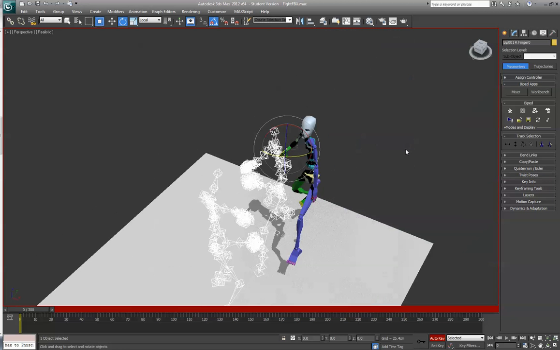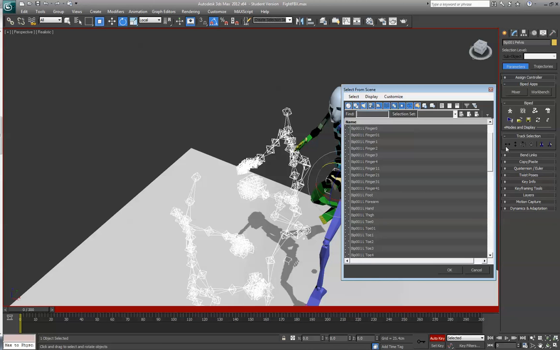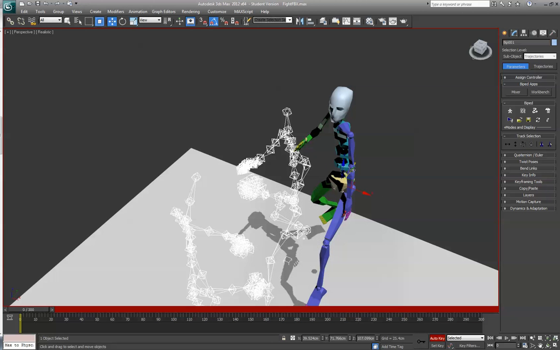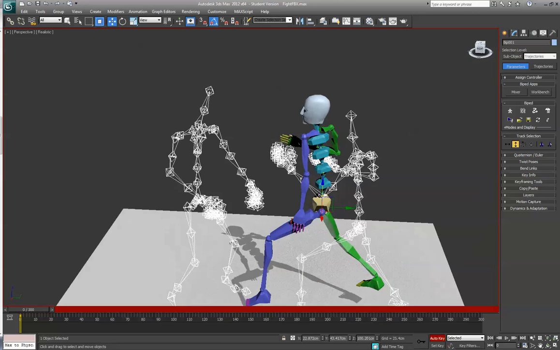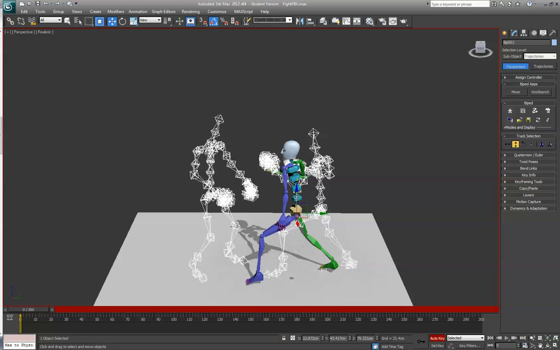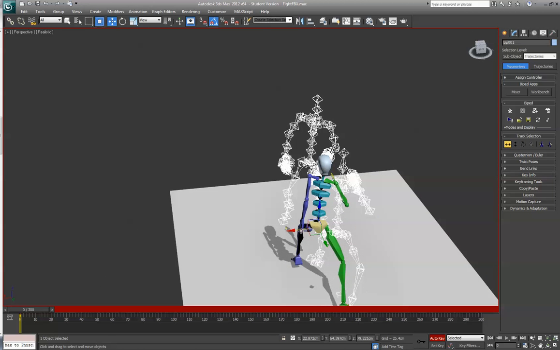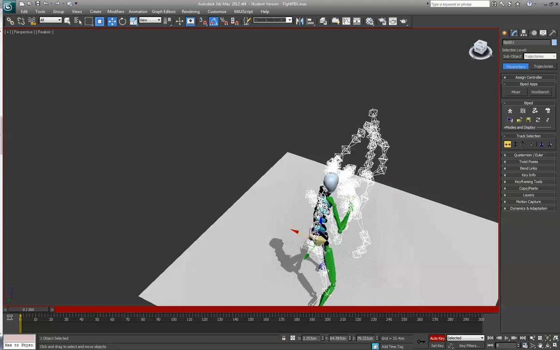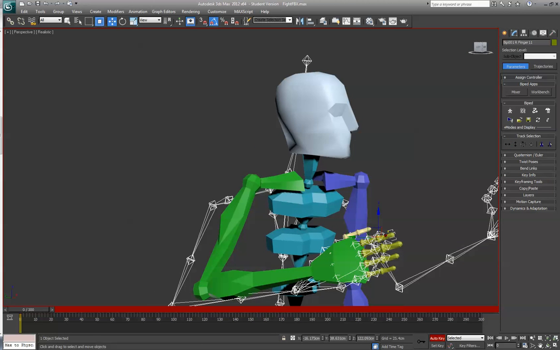And unfortunately this is something I should have done in the beginning, so I'm just going to push him back into position by selecting the entire biped. Just kind of push him back into place. And so now I can grab these fingers.